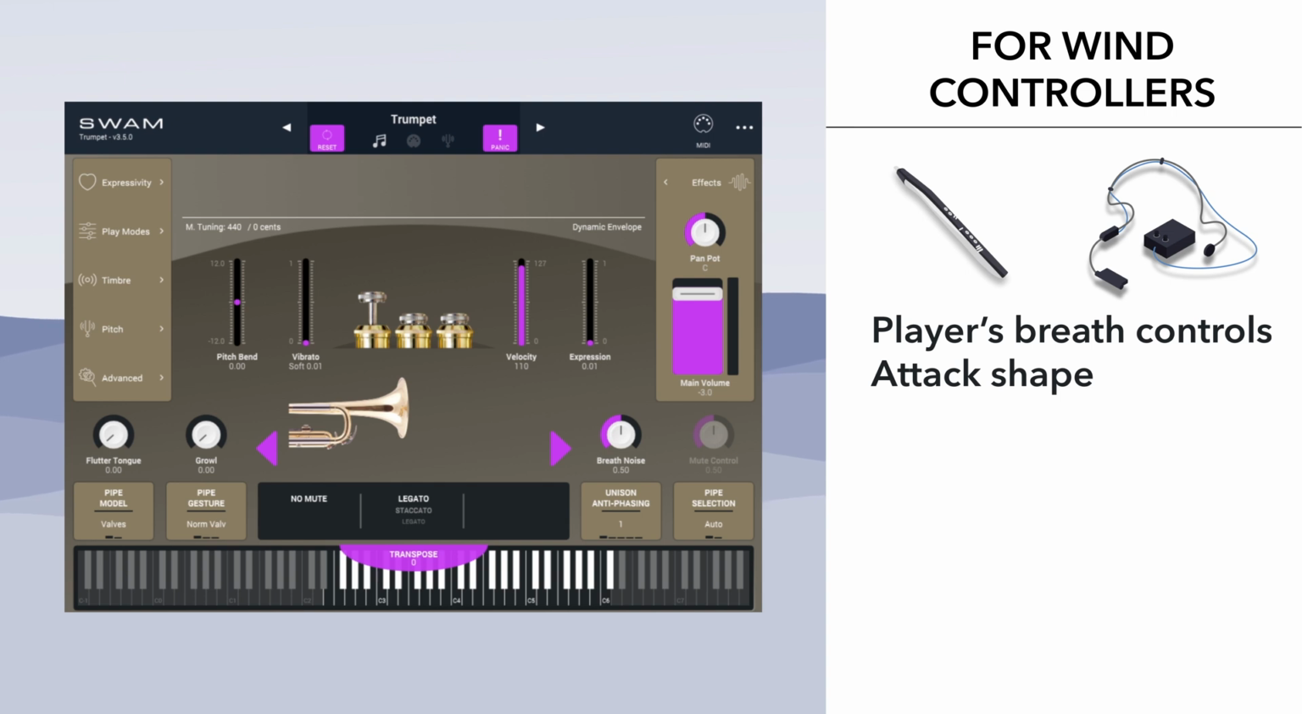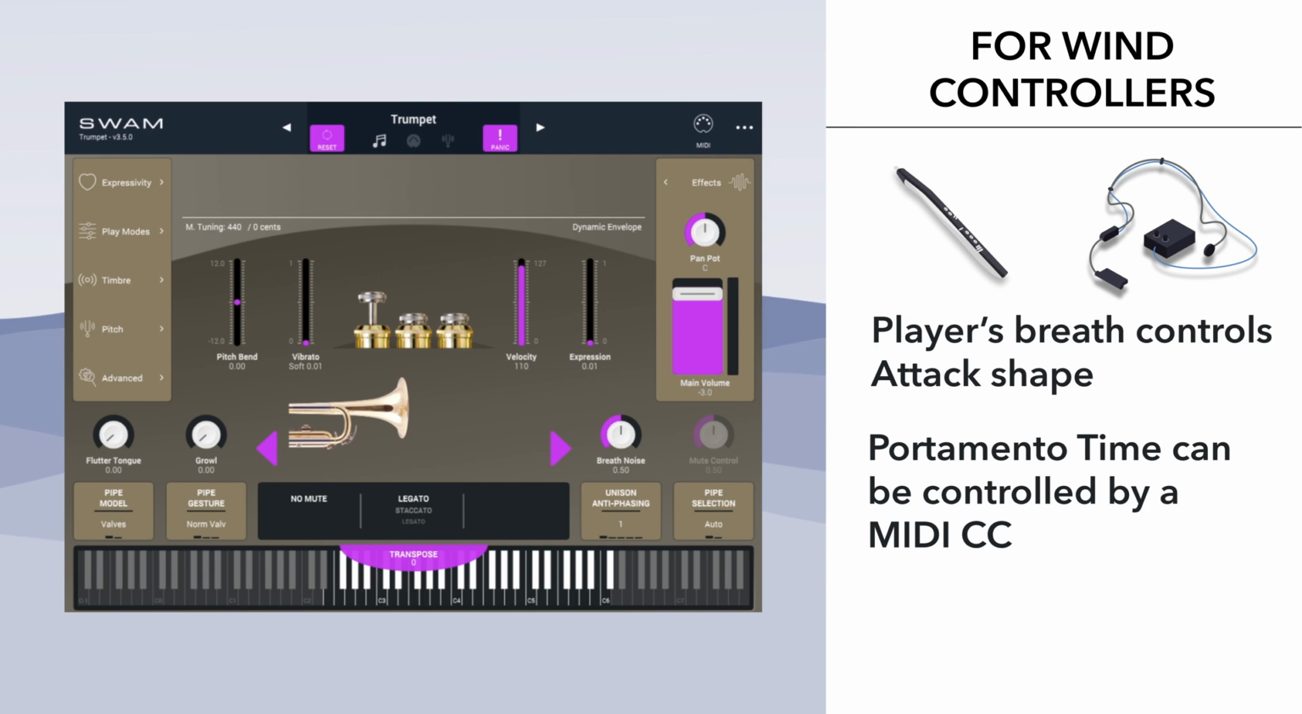The attack shape is controlled by the player's breath directly, and the portamento time can be controlled by a MIDI control change message. The default is CC5.